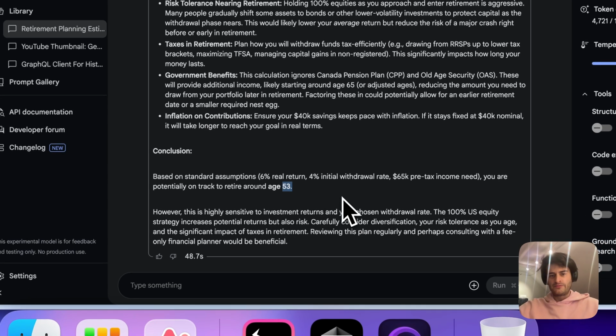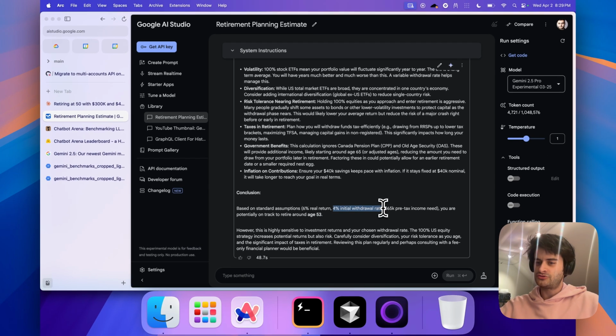What I didn't like about this was that it says an initial 4% withdrawal rate, which in the financial literature is considered to be a bit too high. You want to do variable withdrawal, but don't think about the retirement part.